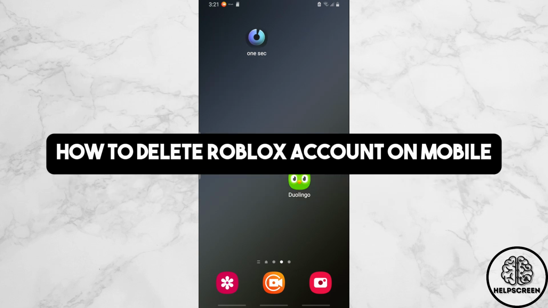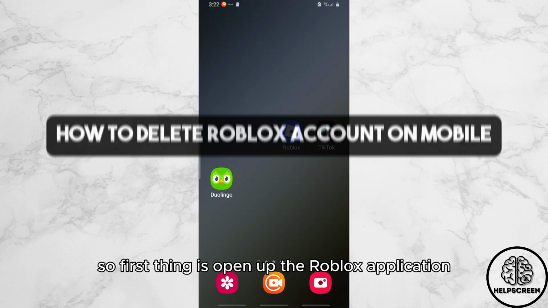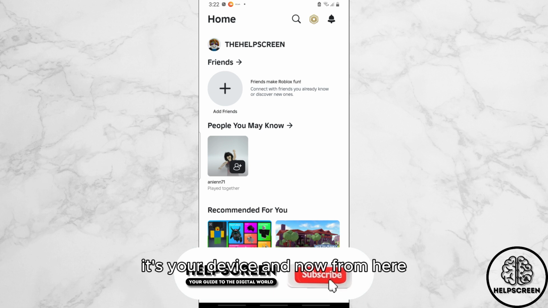Hey guys, welcome back to Help Screen, and today I'm going to show you how to delete a Roblox account on mobile. So first thing is open up the Roblox application on your device.